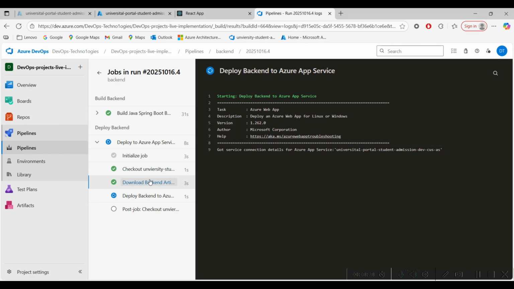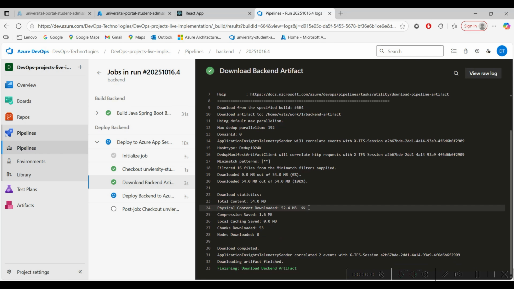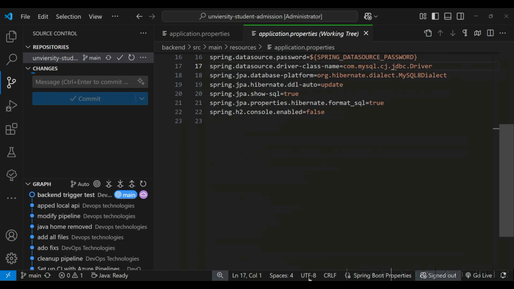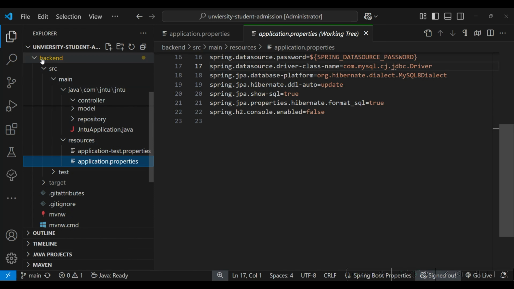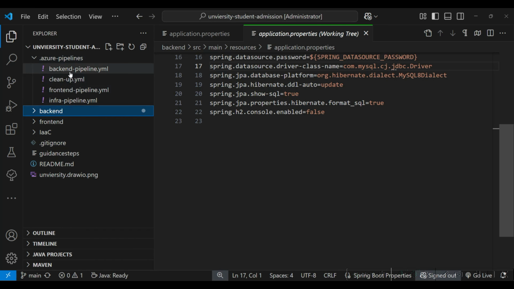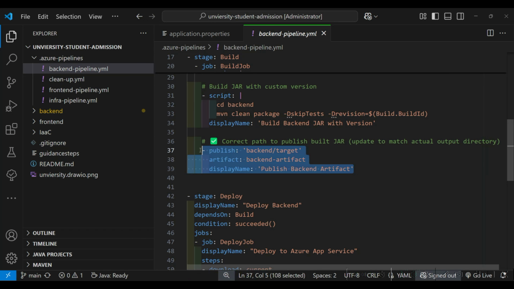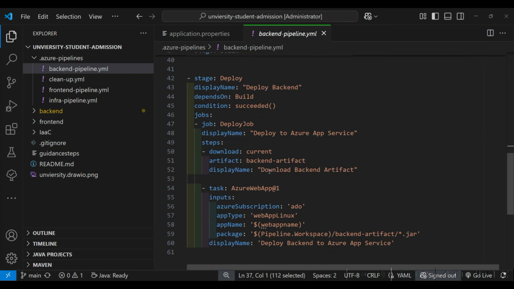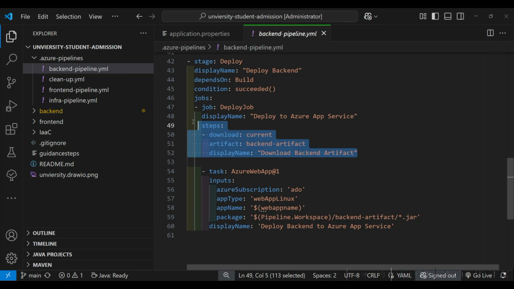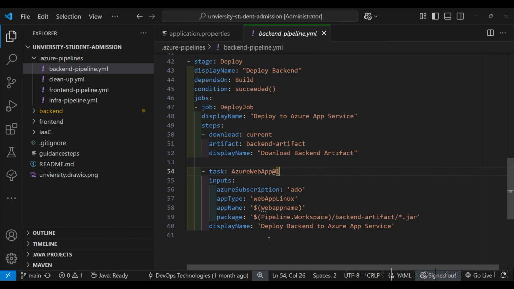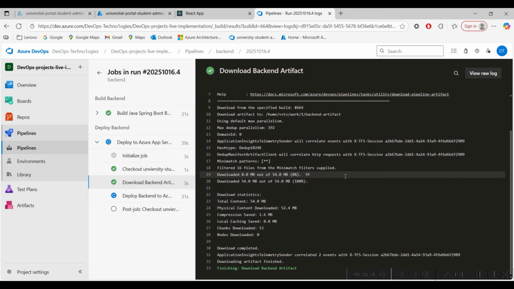So step one, this will download your artifacts. I already explained that. The backend will first publish, then download. This will be building your application, and this will be publishing the artifacts. This deploy step will be downloading the artifacts and uploading to the app services. This is the process of the backend pipeline.